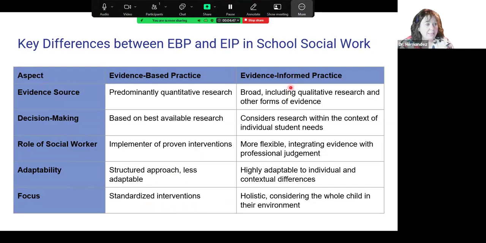Whereas evidence-informed practice is a little bit broader. It includes qualitative research as well as quantitative and other forms of evidence, including anecdotal evidence based on your clinical judgment and the research that you've done. The decision-making is to consider research within the context of the individual student's needs. So each student is different. The schools are very different. The kiddo that you have today is not going to be the same one that you have next year at the same time. The evidence-informed practice that worked for them the previous year may not work for that student, so you have to adjust it.